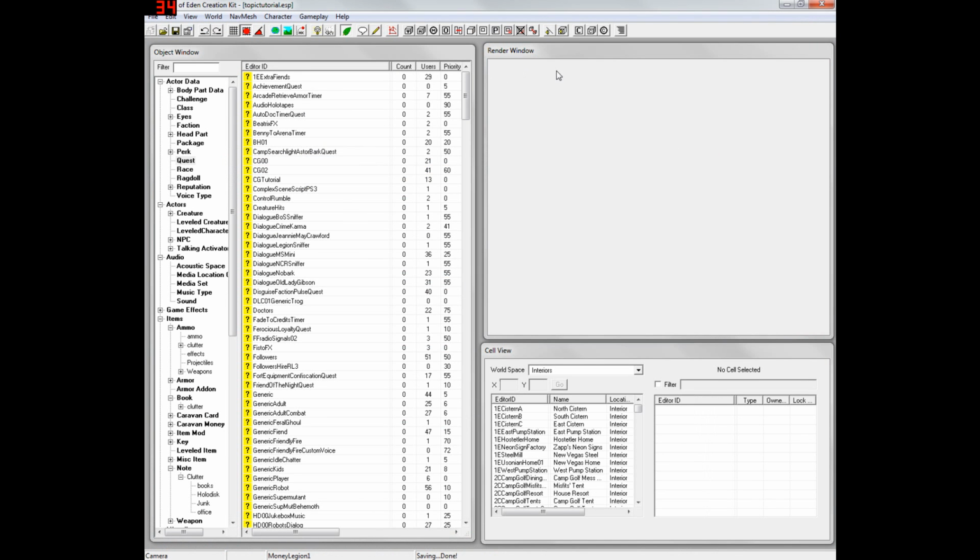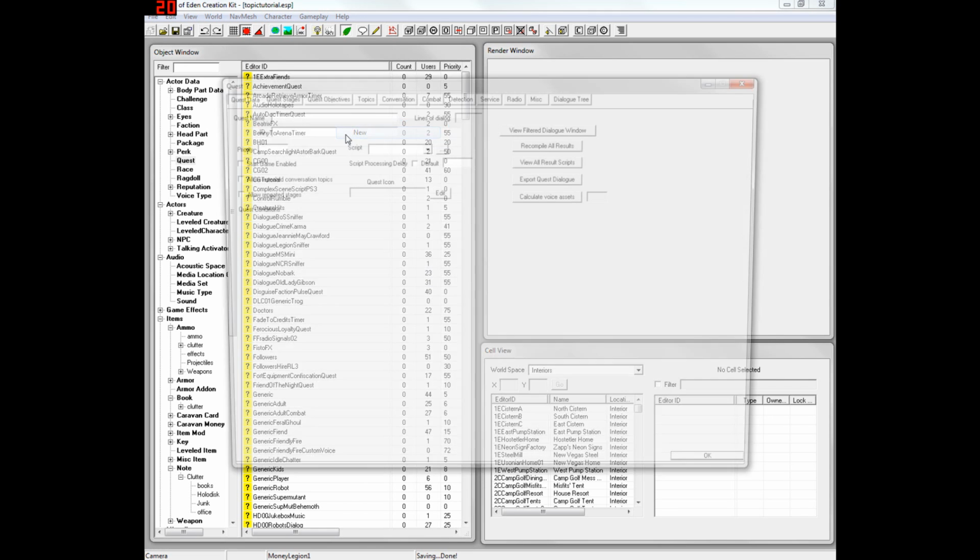I already have the Garden of Eden Creation Kit opened up, and it's loaded with my own ESP. It's completely blank, it's a new one. But what we're going to do today is I'm going to show you how to make a basic conversation. I'm not going to show you how to make an NPC. I'm not going to show you how to place the NPC. I'm not going to show you how to link it to the NPC, but I'm going to show you how to make the conversation itself. It's going to be a pretty straightforward thing.